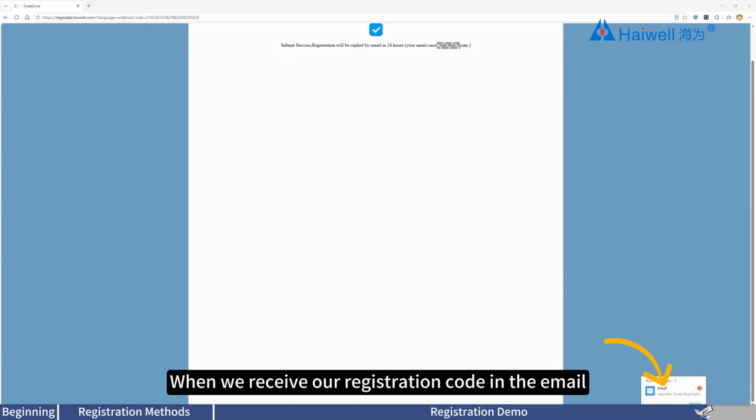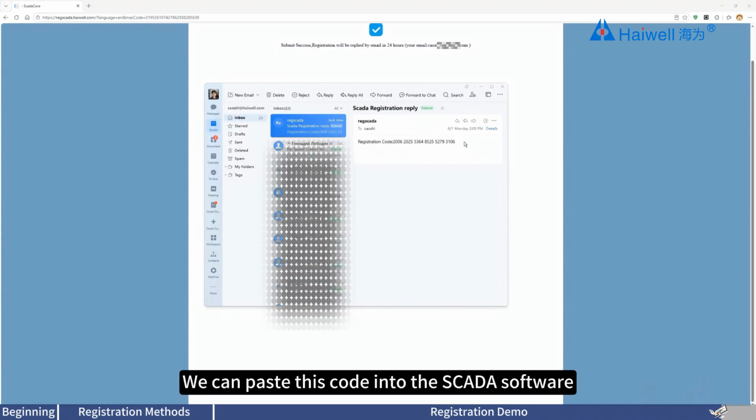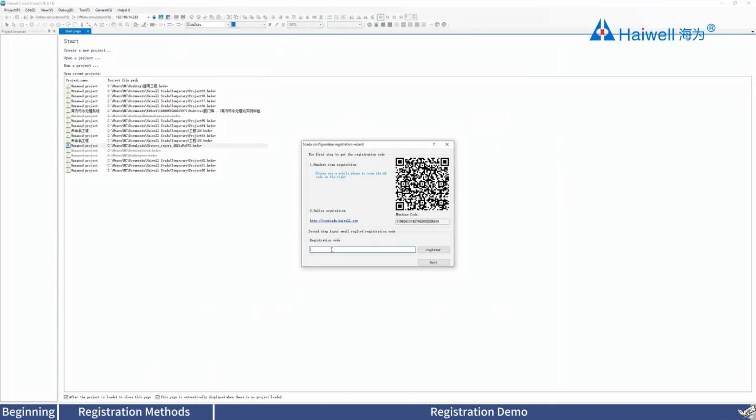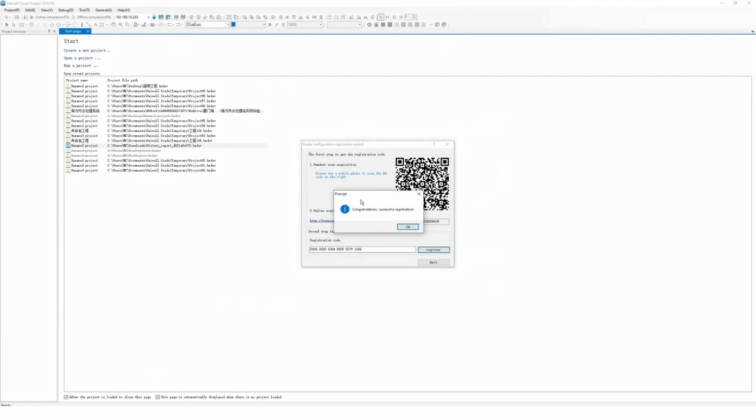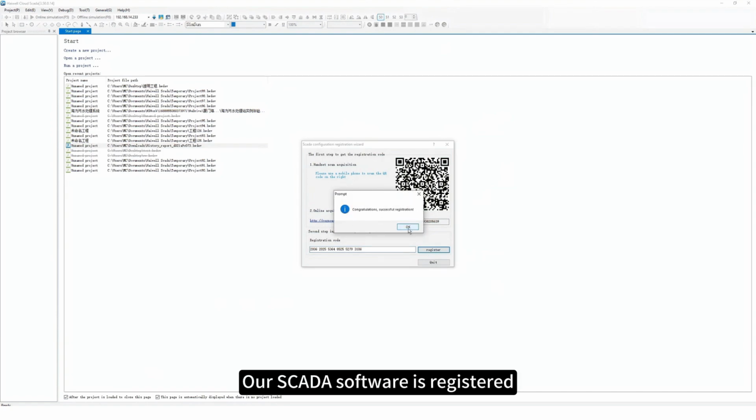When we receive our registration code in the email, we can paste this code into the SCADA software. Click to register. You can see our SCADA software is registered.